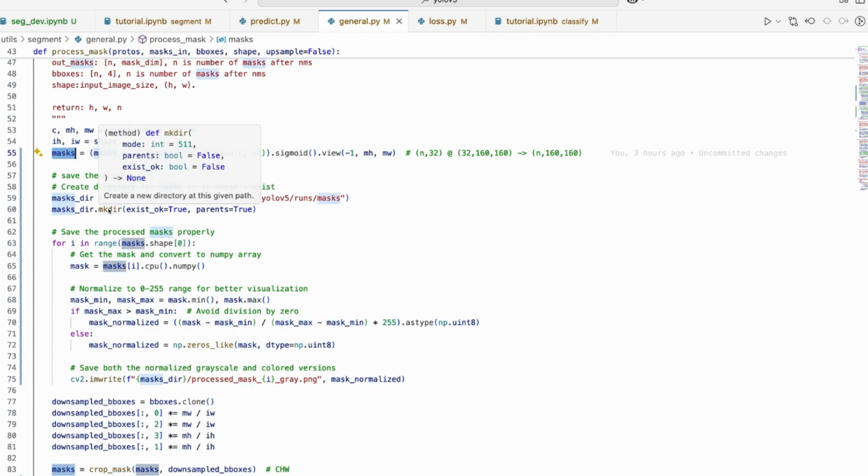Now I want to save those also. I know that there are only two objects, so these coefficients will have only two elements, right? If you look at this, the coefficient's dimension is n by 32, where n means the number of objects. So this will be 2 by 32 and the prototypes are 32 by 160 by 160. After doing this multiplication, you will get 2 by 160 by 160. So only two masks will be there, which is the output of this.